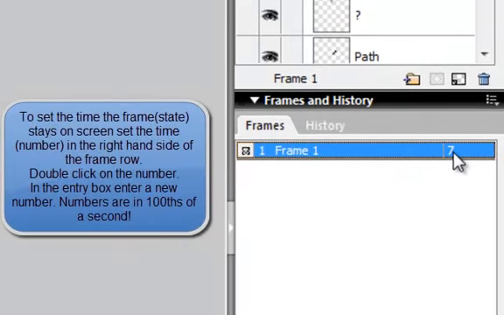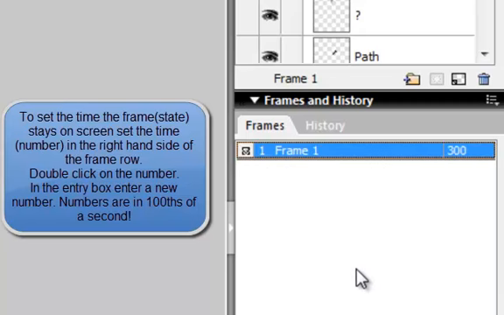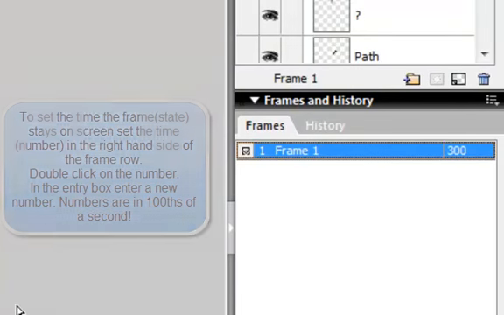If you look at the right hand side here, you'll have a number. If I double click on this, a little drop down box comes up showing frame delay. It's in hundredths of seconds. This is the number of hundredths of seconds this frame will stay on screen. I want this to stay on screen for 3 seconds, so 300 hundredths of a second is the time I'm going to put there. So in the animation, this part's going to stay on screen for 3 seconds.